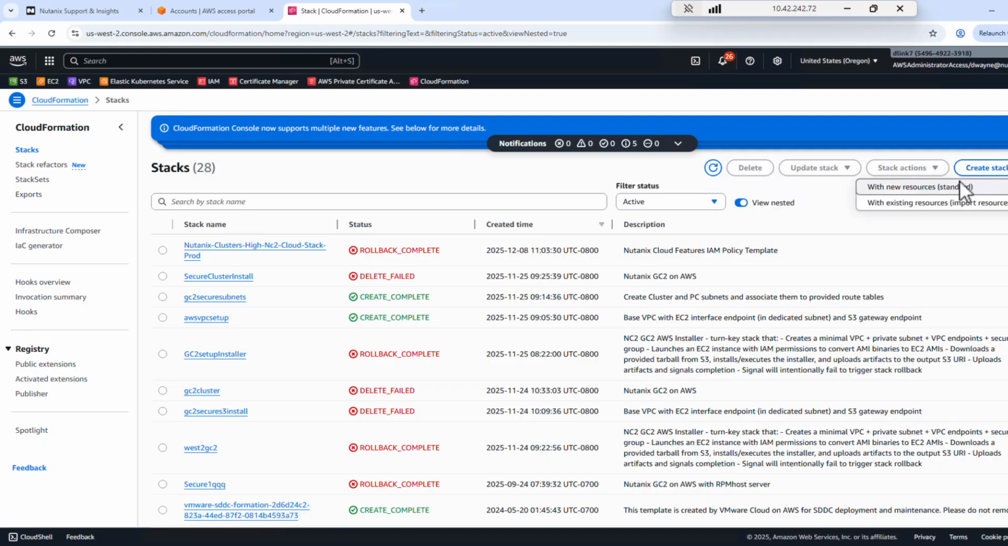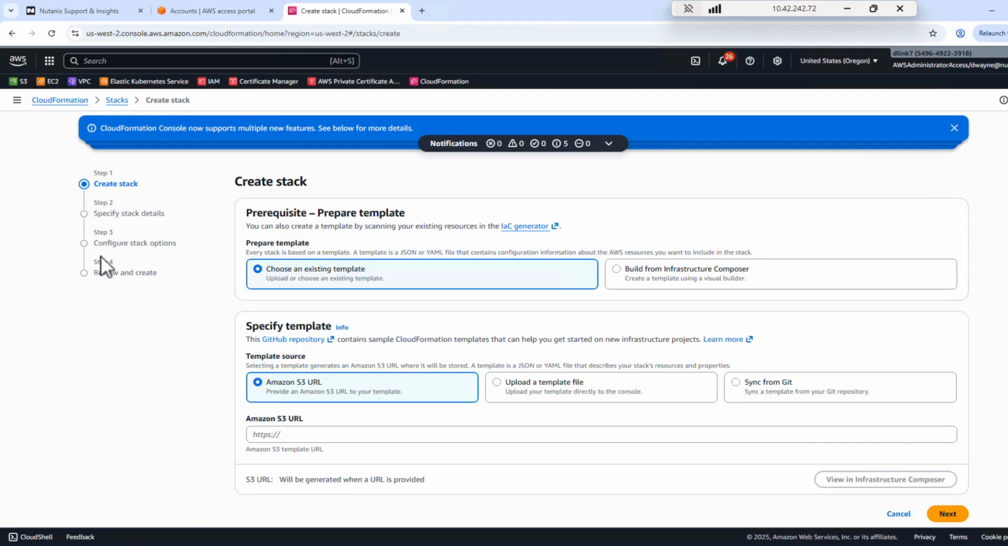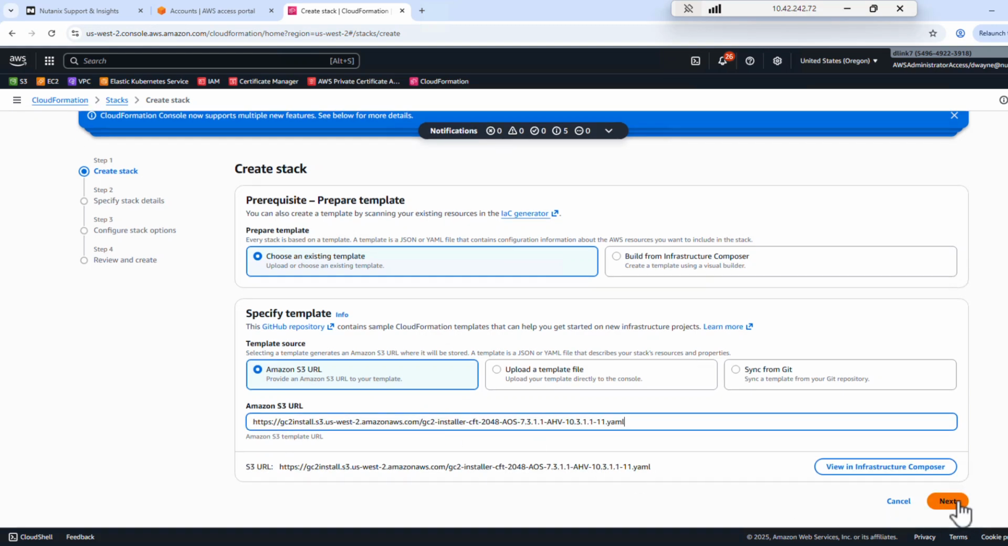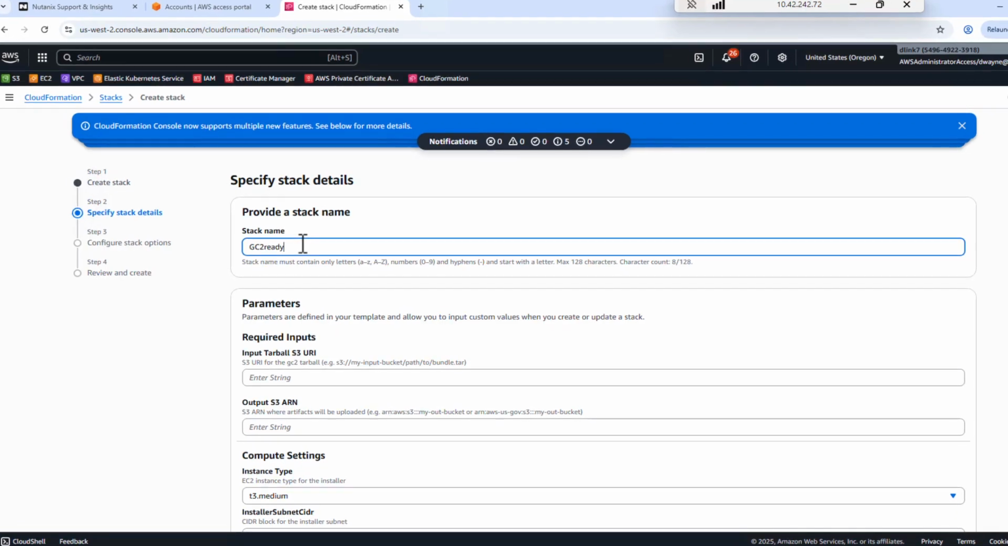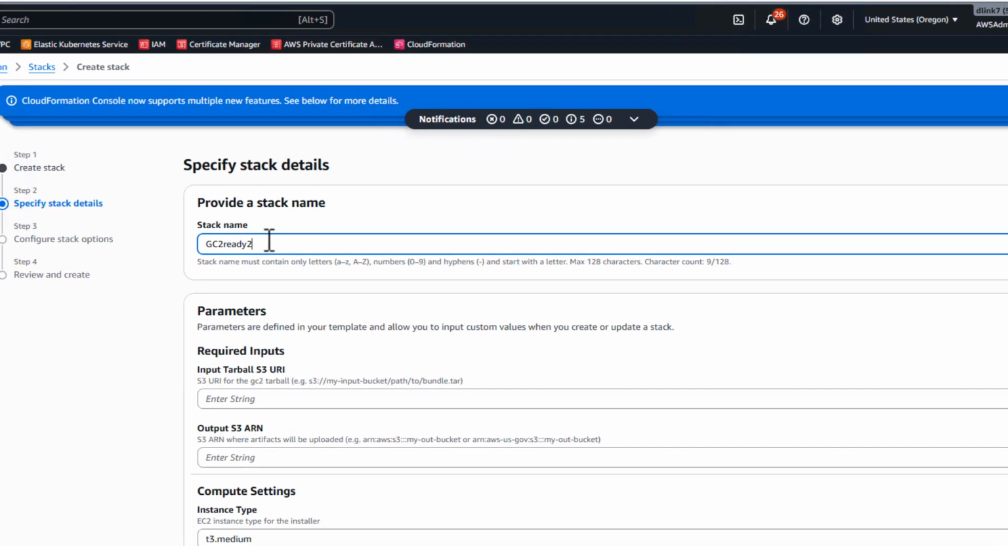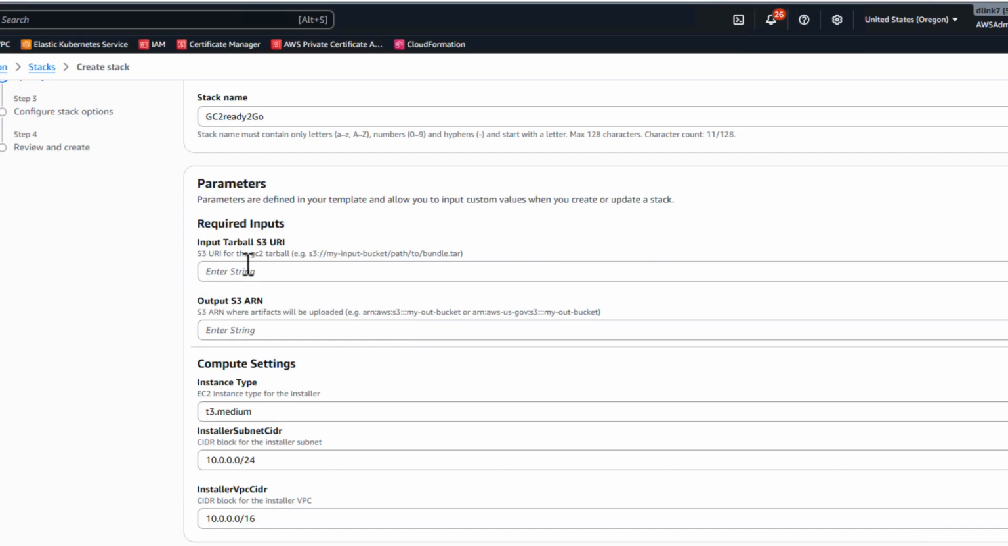When you create the stack, after it's running, you'll notice that there's a rollback. That's perfectly normal, because this is creating a temporary environment, a VPC, where we're loading up an EC2 instance to unpack the tarball and then upload the AMIs to the correct area.